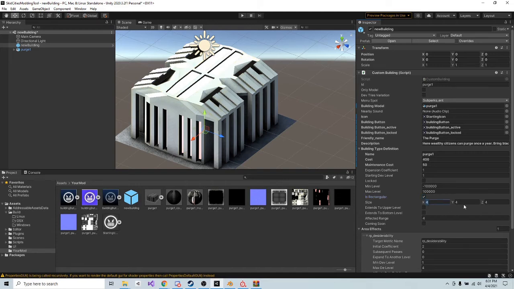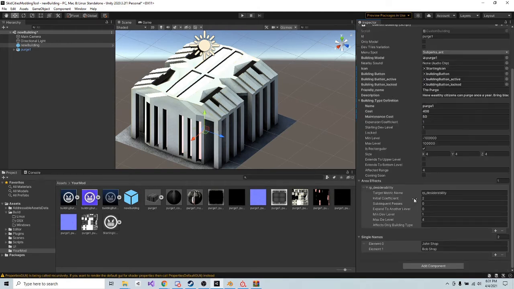Size, we already talked about this. This is the size of your building. Extends to upper level or to bottom level. Those are special cases where your building is built on a level, but it also has a part of the building on another level. So for example, vertical roads are like this, right? You build them on a level, but they have another chunk of it popping up on the upper level or bottom level. If you're planning on building such buildings, please let me know, because I need to add some code in the game for this to work. It takes me 5 minutes, but I need to do it.